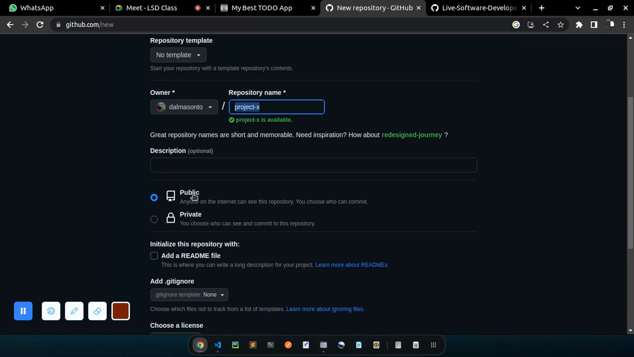A public repository is available to everyone, like anyone who is searching through Google can find it. Whoever you share that repository link with can also find it or see it. But a private repository can only be accessed by the owner, or those who have been added to the repository as contributors.